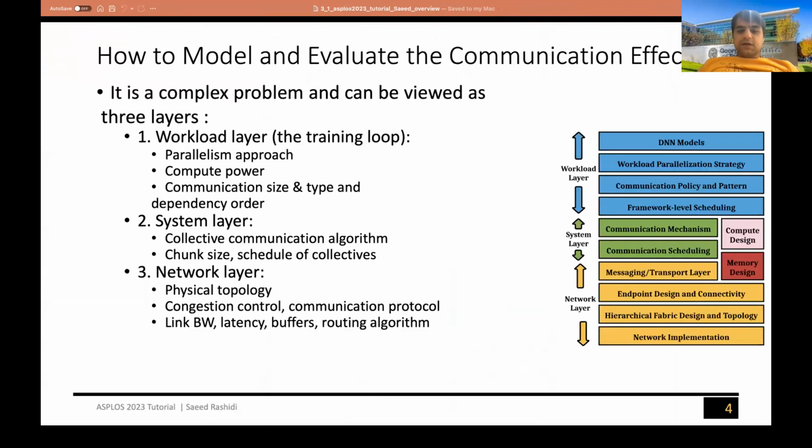So, if you recall from the previous part of the presentation, we have different levels that are involved in designing distributed training platforms: workload layer, system layer, and network layer.